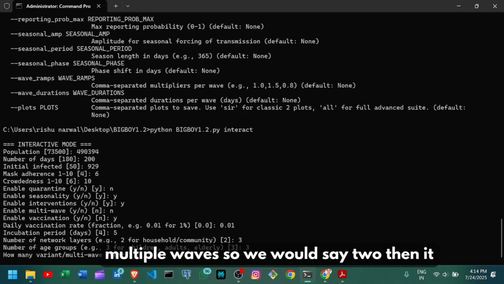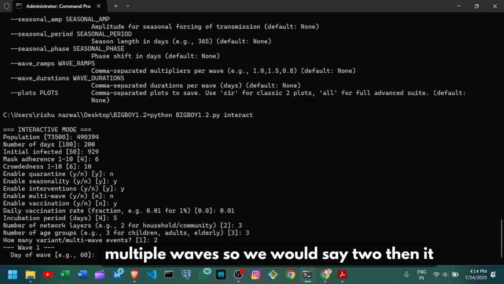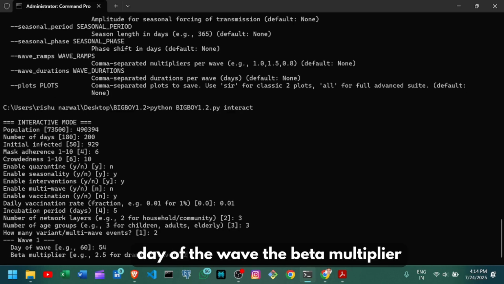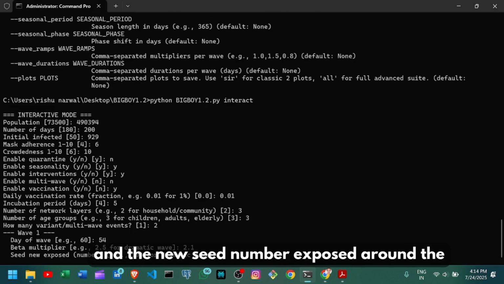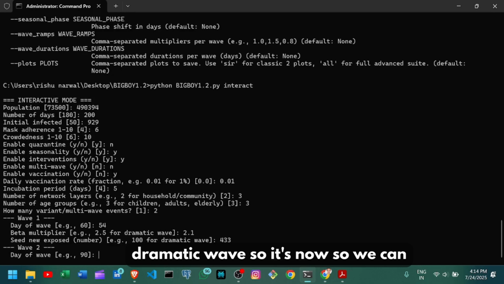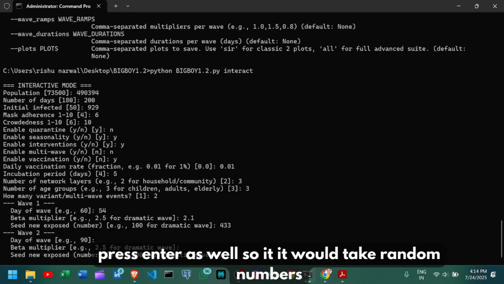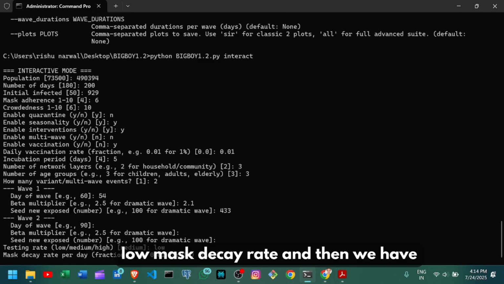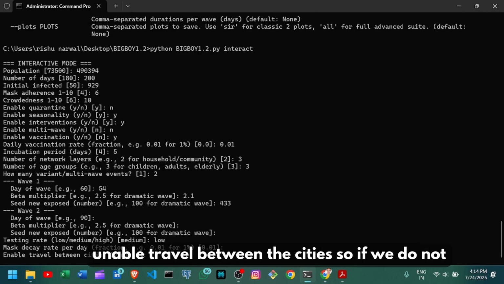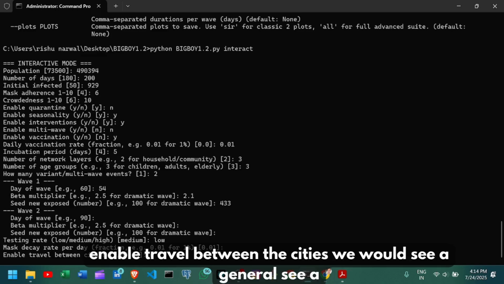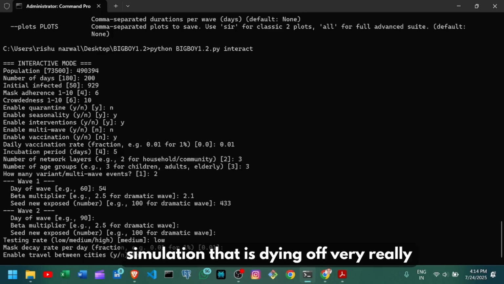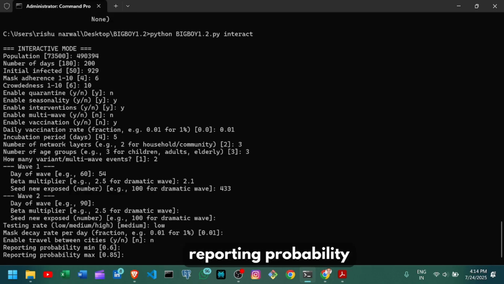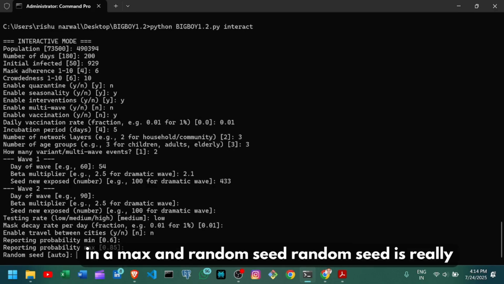Multiple variants would generate multiple waves, so we would say 2. Then it is asking about the day of the wave, the beta multiplier, and the new seed number exposed around the wave. So we can press enter as well, and it would take random numbers. Testing rate, we would say the testing rate is low. Mask decay rate, and then we have enable travel between the cities. If we do not enable travel between the cities, we would see a simulation that dies off really quickly. Then there is reporting probability, minimum, max, and random seed.